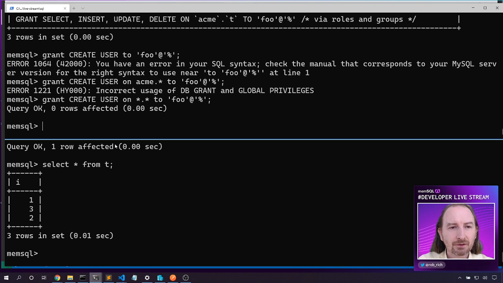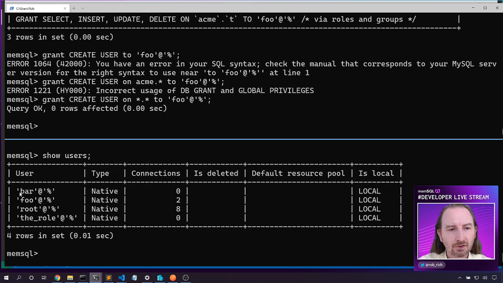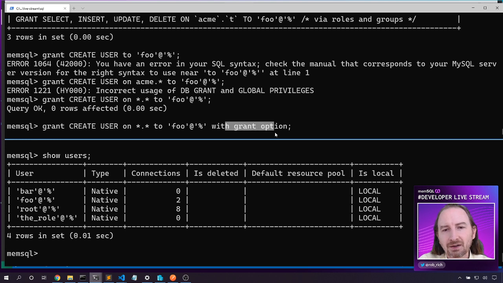So create user. So now that I can do that, let's say create user bar identified by bar. Yep, it looks like we did that. Show users. Here's bar, and it's ready to go. That's cool. Now, one of the things that create user can do is, now can bar do that? One of the pieces is to foo with grant option. With grant option allows me to say, and you can pass this on. You can apply the create user to other people.